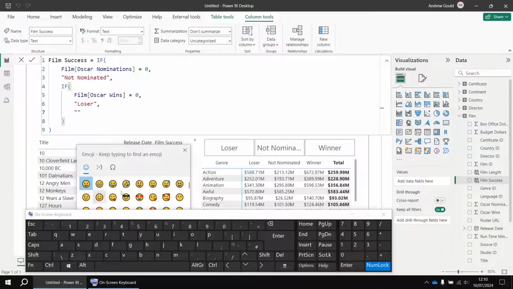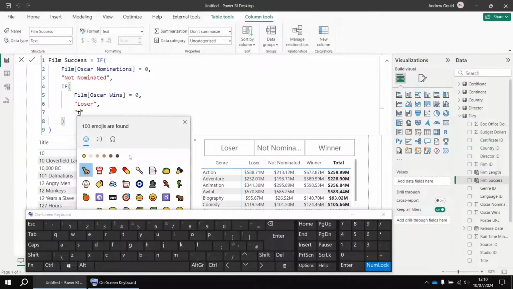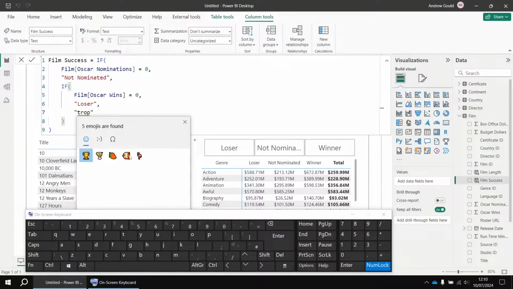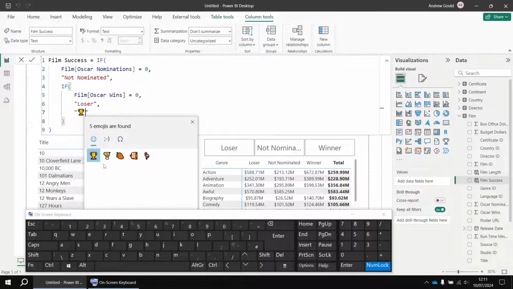You can then browse through that panel if you like, or you can even search for things in it. If I start typing in the word trophy, for example, you should see the emoji panel filters to show the matching entries. I can then just click on the trophy emoji to insert it, and that gets inserted into the text. You can add as many emojis as you like.